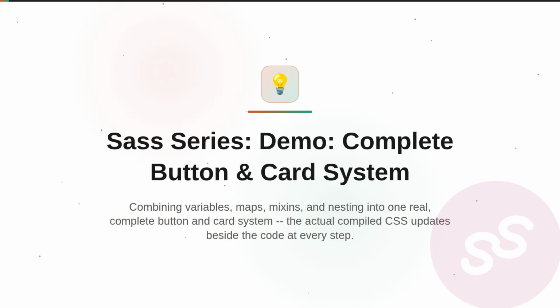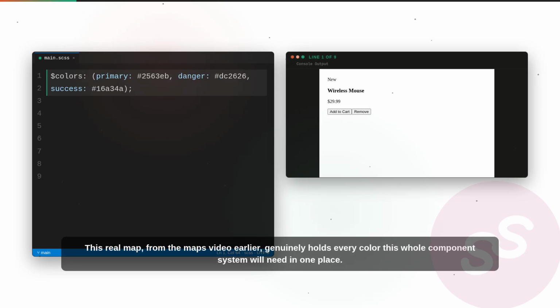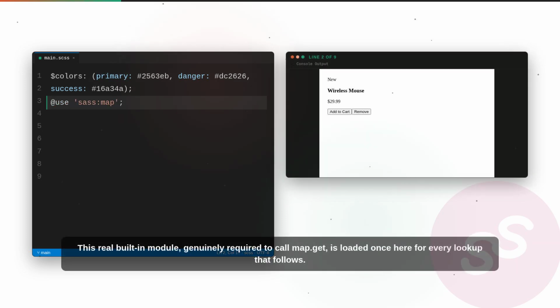Combining variables, maps, mixins, and nesting into one real, complete button and card system. The actual compiled CSS updates beside the code at every step. This real map, from the maps video earlier, genuinely holds every color this whole component system will need in one place. This real built-in module, genuinely required to call map.get, is loaded once here for every lookup that follows.